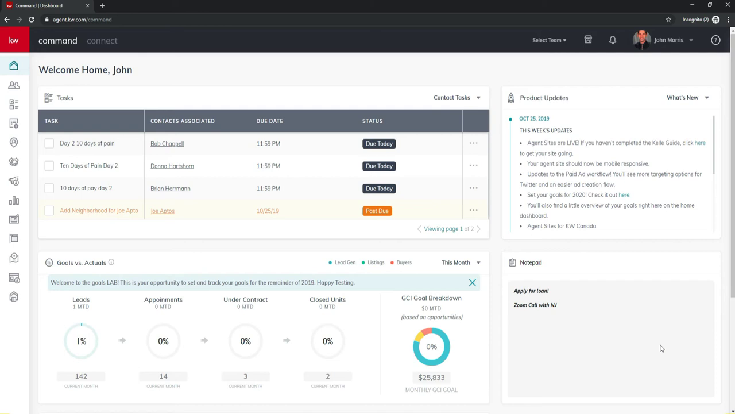So again, we log into command at agent.kw.com. Once we get in there, we're going to go to the same place that we've been going to in this course, which is the top right corner where it says our name. We'll click the drop down, and same place, we're going to find the gear icon where it says settings, and we're going to click that.